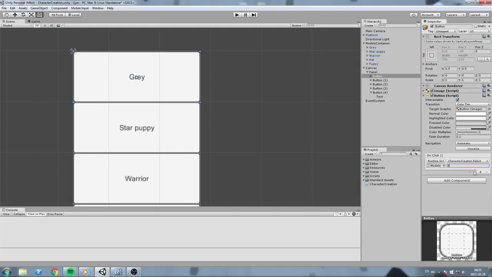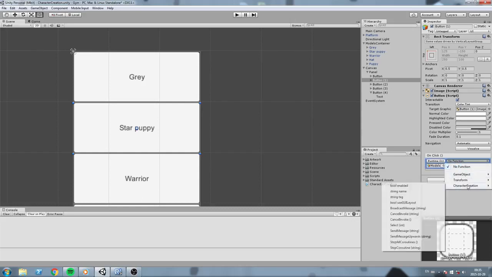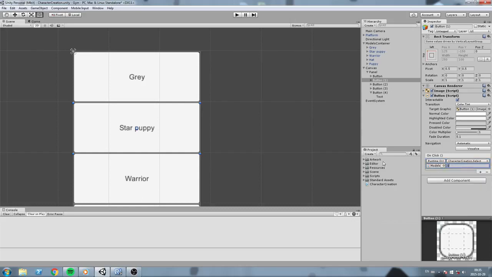In our first button, we want to give it the index 0, so this is going to work. Let's go ahead and do the same thing now on button number 2. So start puppy, drag and drop the model container, choose the select function, and this one is going to have 1 as a parameter. So change the parameter here from 0 to 1. We do the same thing over here.